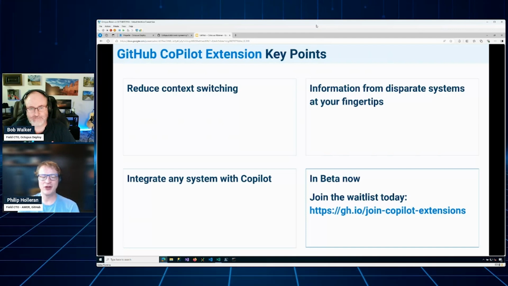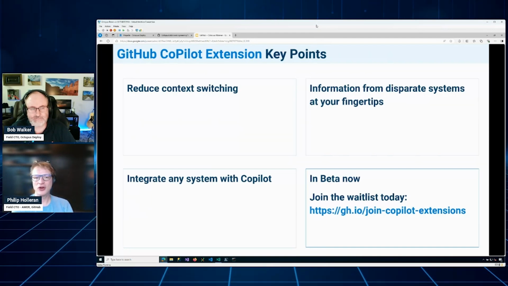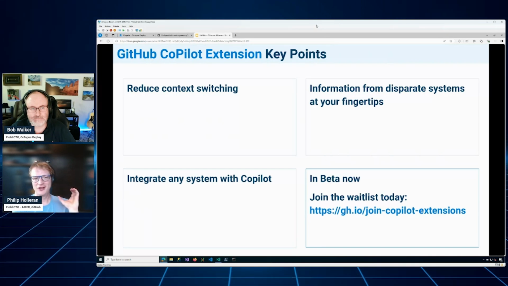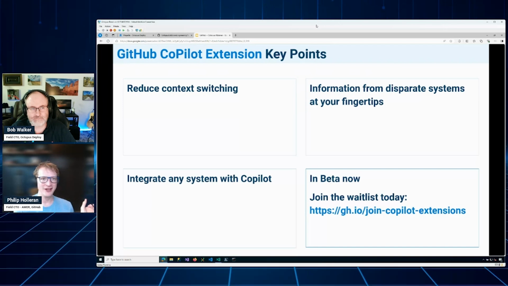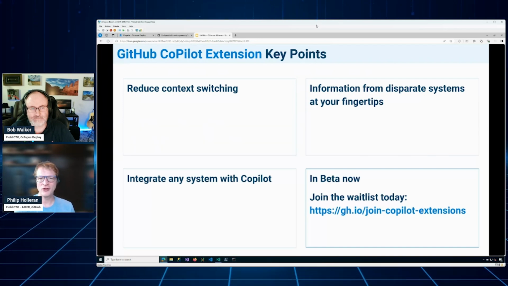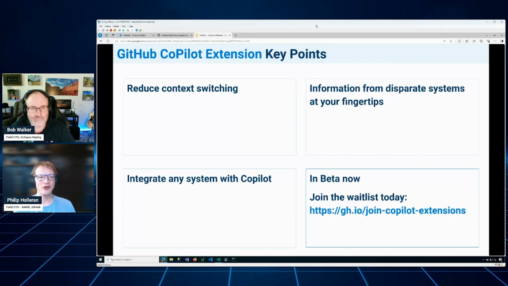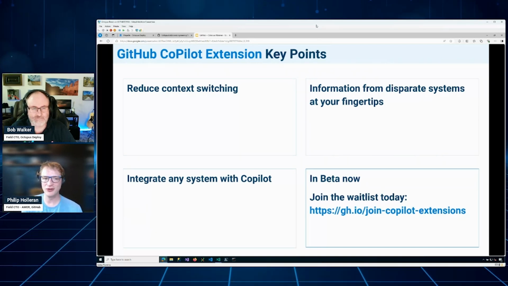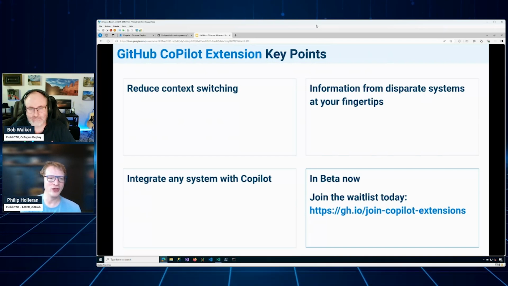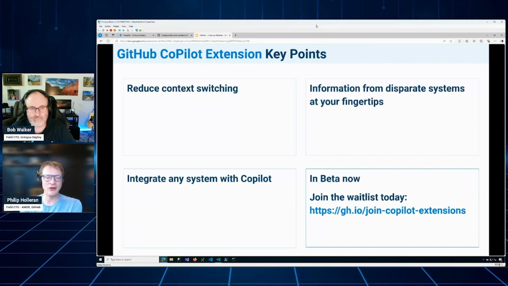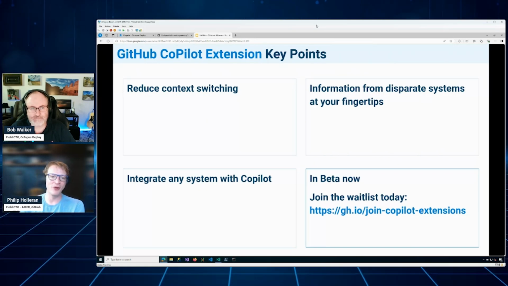So the goal really of these Copilot extensions is to make sure that Copilot can help you reduce that context switching, reduce the surface that you need to know about and all the unique little intricacies about tons of different extensions, and just provide that information to you directly at your fingertips in plain language in the same interface that you're already using to use Copilot to help with code authoring. And with the extensibility framework that's there, it really allows us to eventually integrate any system with Copilot. And it's available out in beta today.